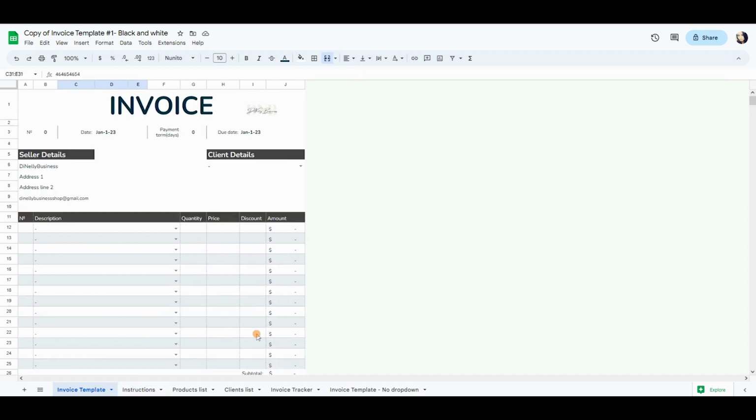Okay, now let's create our first invoice, and I'll go back to the instructions, and I will advise you to do that in the beginning as well, because there you'll be able to find more information about what to do and what not to do.